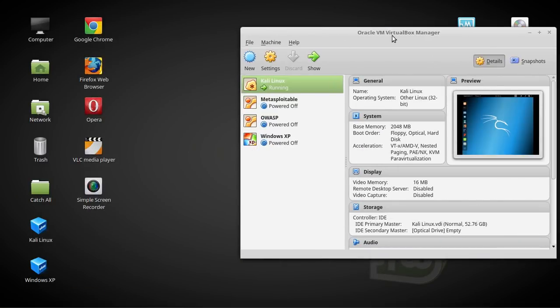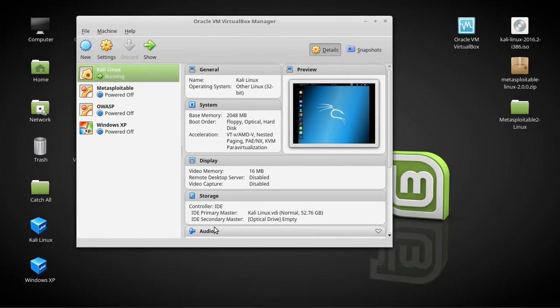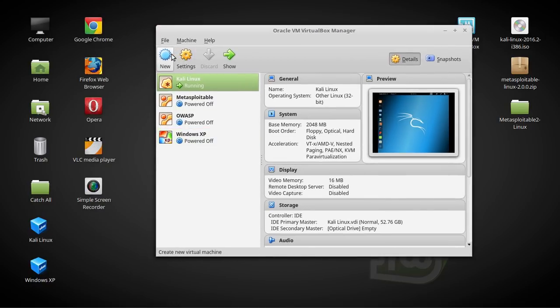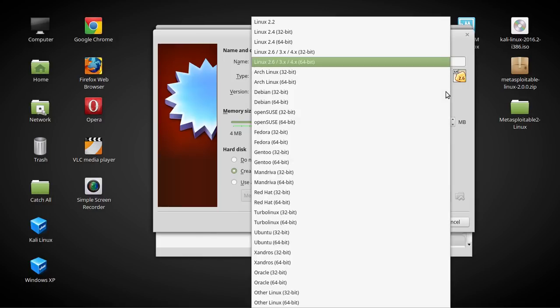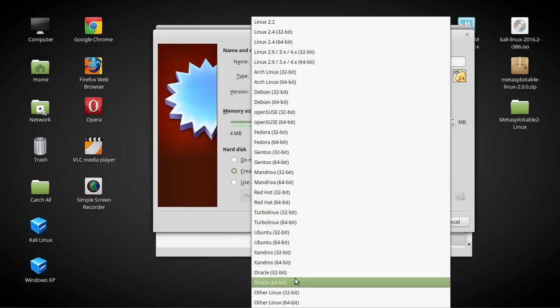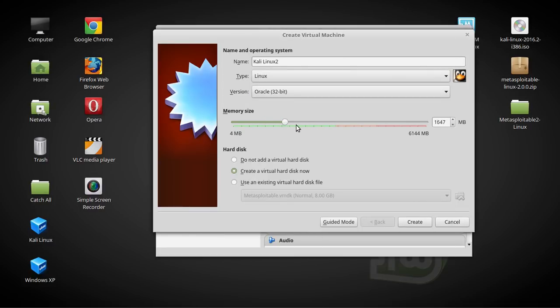Alright, after you download all of them, you can run Oracle VirtualBox, and we're going to go to, well, here's your Kali Linux you downloaded, here's your Metasploitable you downloaded, and you already have your Oracle VirtualBox installed. Go to New. We're going to call it Kali Linux. I'm going to put it 2 because I already got one. Select Type Linux. You want to go to Other 32-bit. Give it a little bit of RAM.